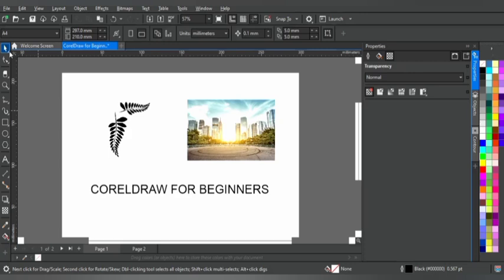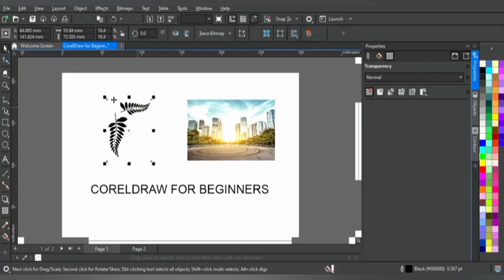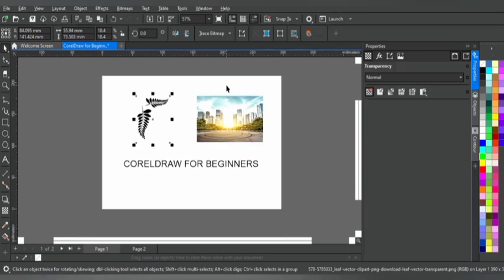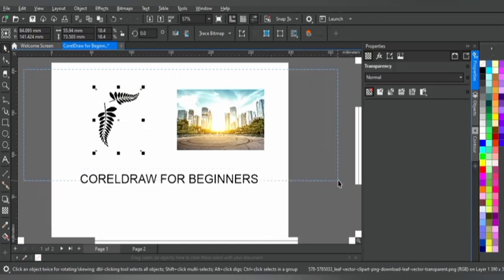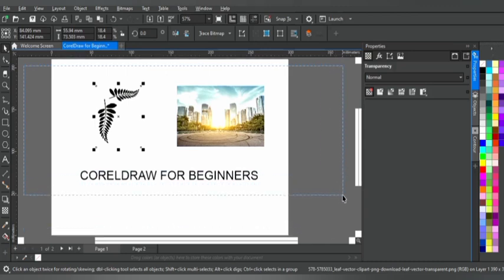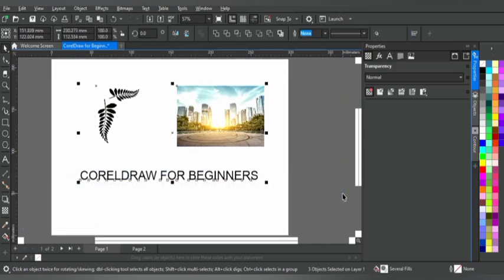Now if I want to select more than one object in my document, I can click and drag, and any of the objects that fall within the frame which I have created will be selected. That is also another function of the pick tool for selecting multiple objects or one object.